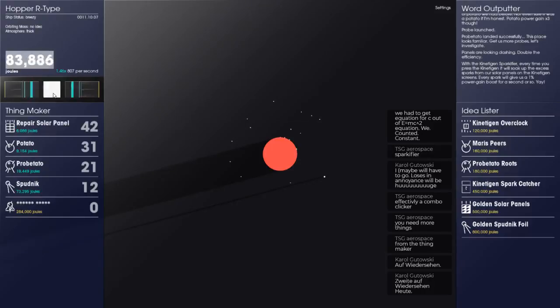So let's try and pump this up enough to be able to get a Spudnik and a Probato. We're going to go with Probato. It's not too much higher than this, actually. Honestly, I'm looking at the 120, thinking maybe I should go for that. Because now the Spudniks are more expensive than they are per click, if you will, per joule. So I think that's what we're going to go at.